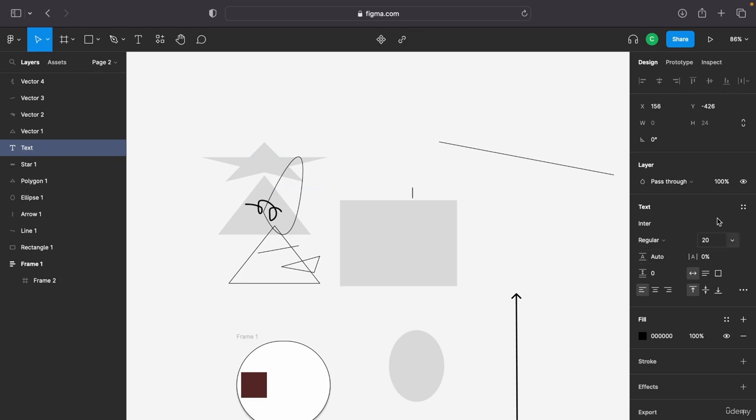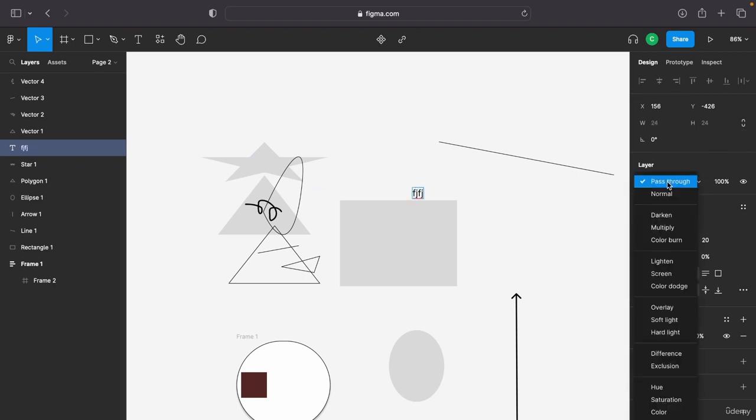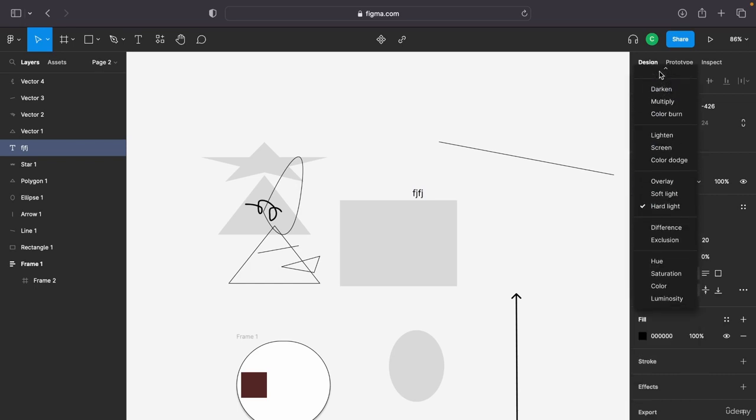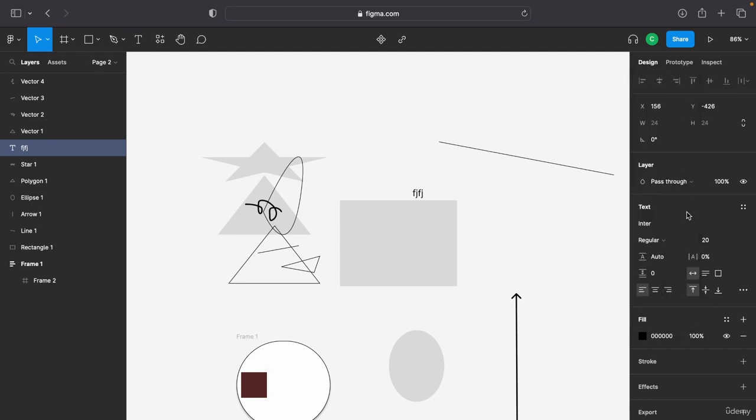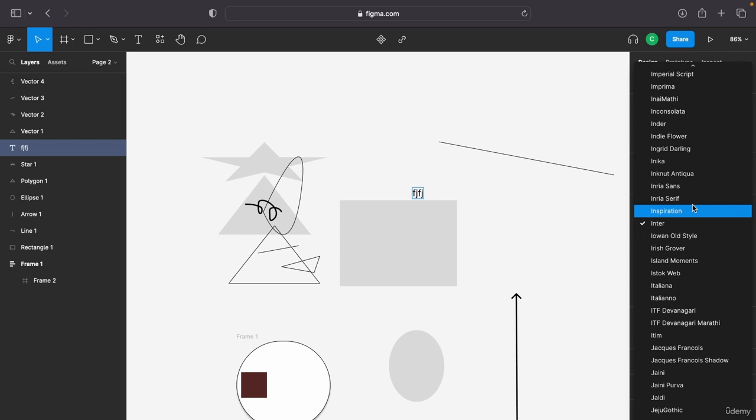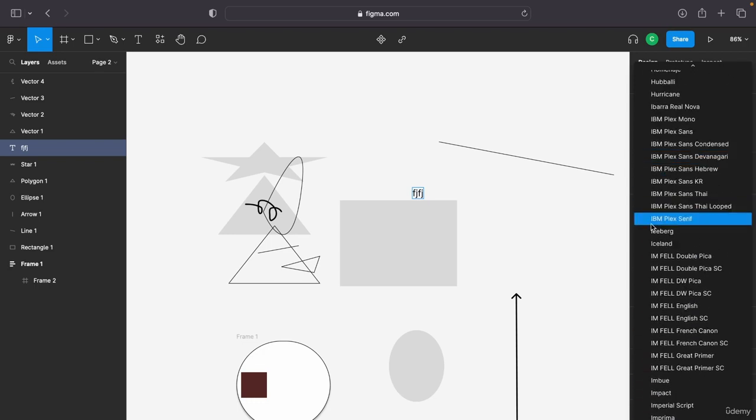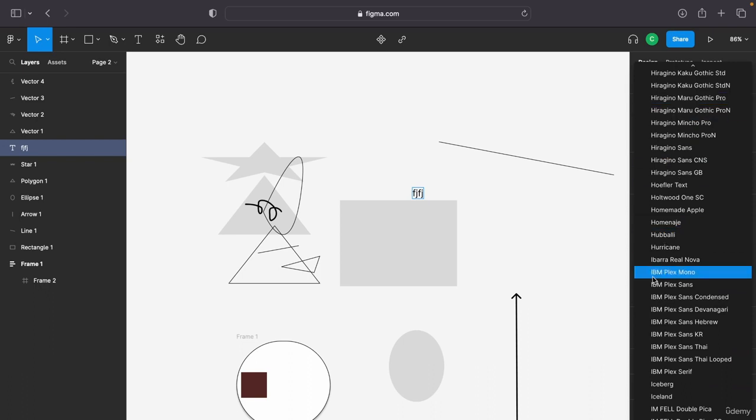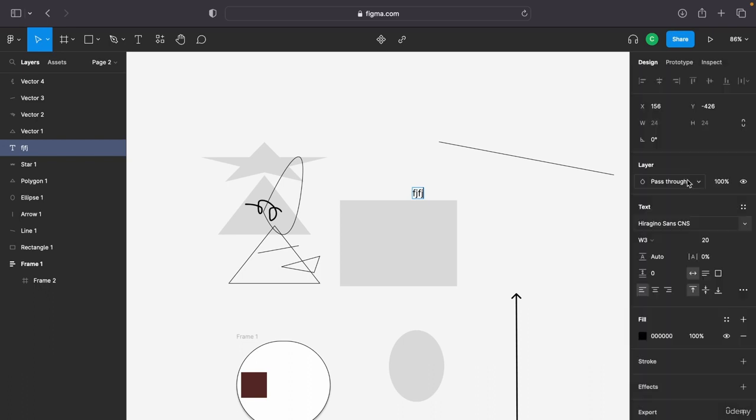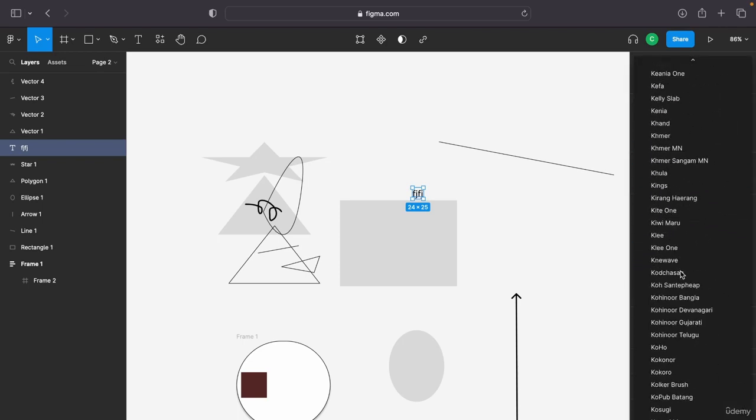There is a text tool, and text has its X and Y axis. You can type. It has a layer effect, and fonts. The one thing I don't like about Figma's font system, you cannot see how font looks before actually selecting it, and it makes it so much harder if you don't know what font you're going to use.